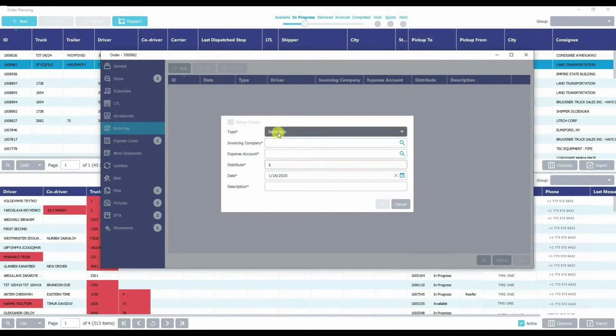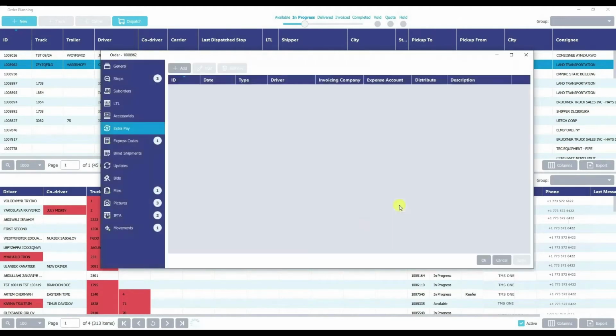So you're just going to be selecting the type, invoicing company, expense account, how much you wanted to distribute, the date, and the description in terms of what it is for. So hopefully this will decrease some confusion in terms of adding accessorials and then any extra pay for the driver.